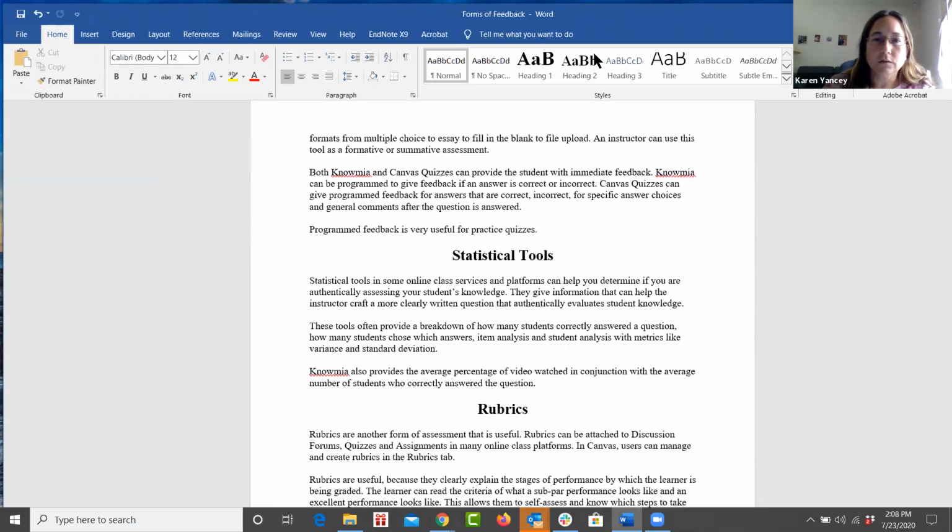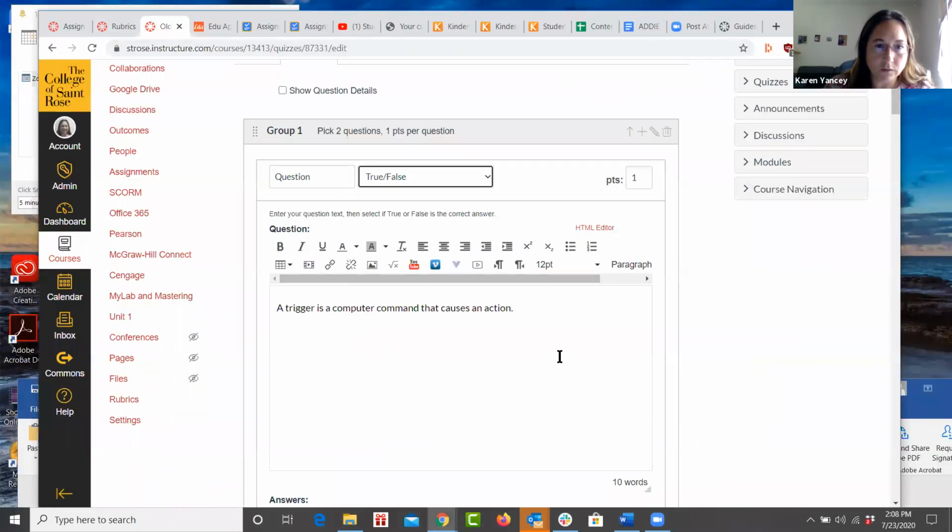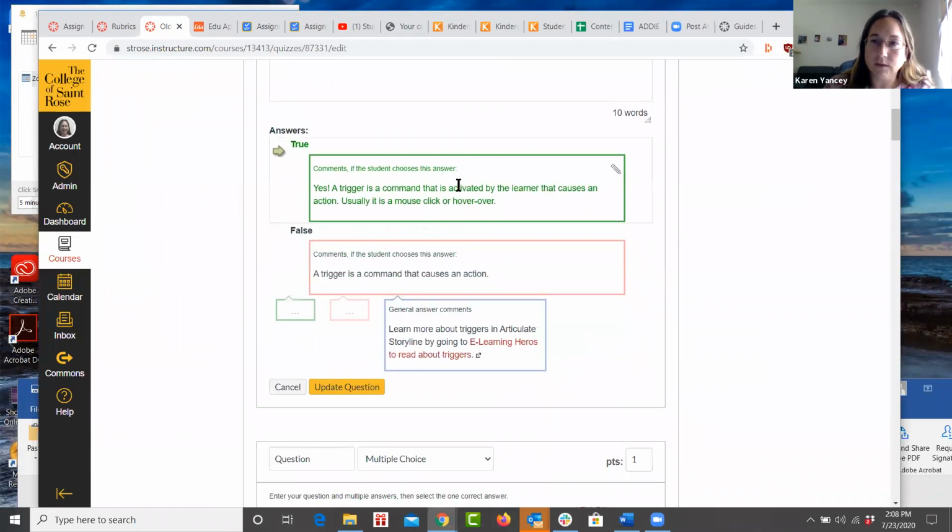And I have an example of that right here. You can see this is a true-false question in Canvas quizzes, and you can see that the feedback that I give if the person selects true for the question is yes, and the feedback for if the person selected false is the definition so that the person can learn. And then here's a general answer after the person has answered the question. You can learn about this concept at this website.